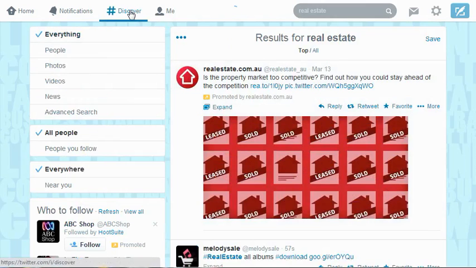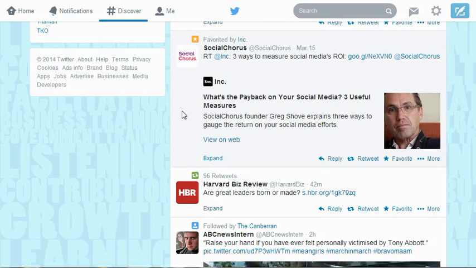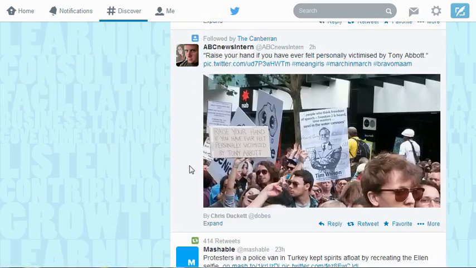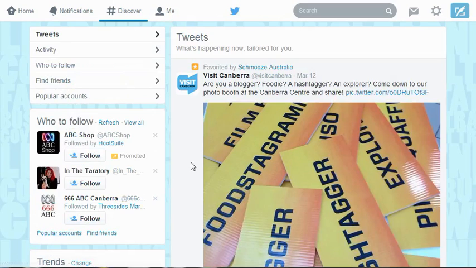Or you can use the Discover tab. The Discover tab kind of shows you a little bit more like a news feed on Facebook. It's showing you what's happening now, looking at what you're interested in, and then trying to tailor a news feed basically of things that would be relevant to you. So it's not just a matter of poking around in the dark. Twitter does give you a lot of guidance as to where to look on Twitter and what might be of interest to you on Twitter.